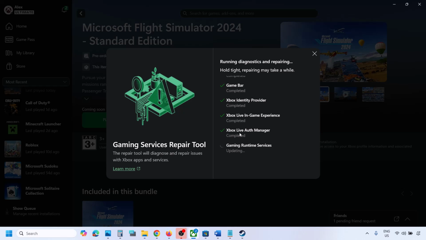So once this is done, now you can close it. You will see the close option over here. So you can close it and then check. Still you're facing the problem.